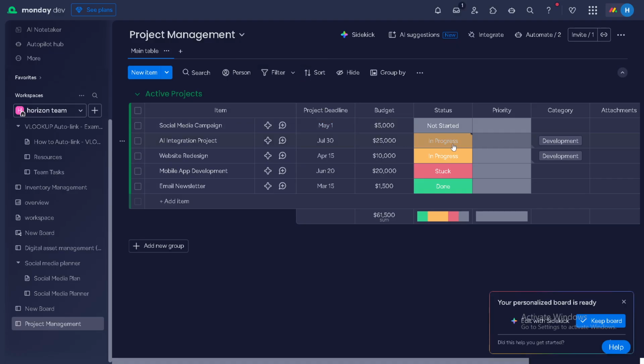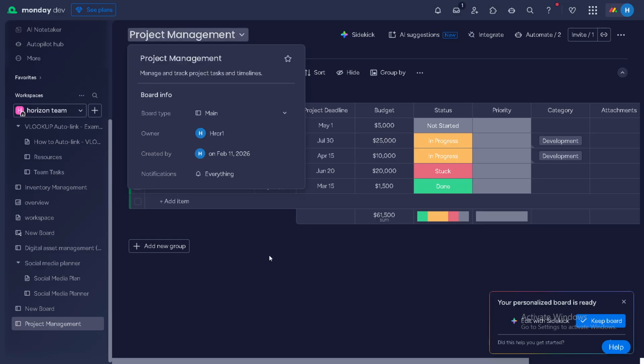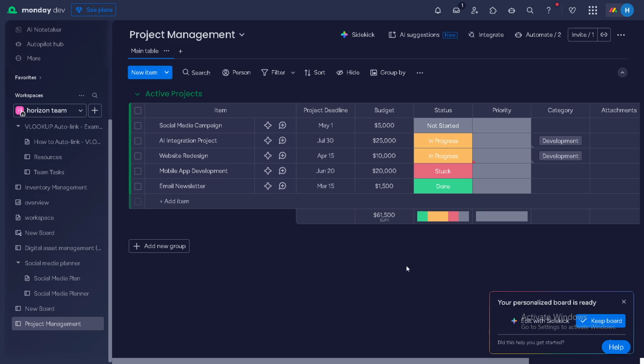Once everything is set, you'll find that your main table is organized and ready to help synchronize your team's efforts. That's it. You've now learned how to use the main table in Monday.com effectively. I hope these steps will assist you in optimizing your project management experience, ensuring that your team stays on track and organized.